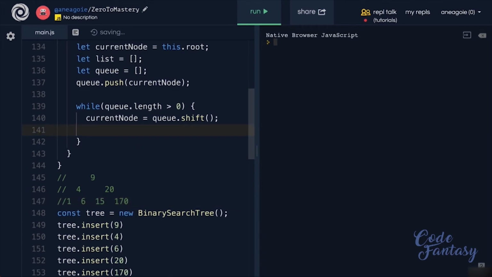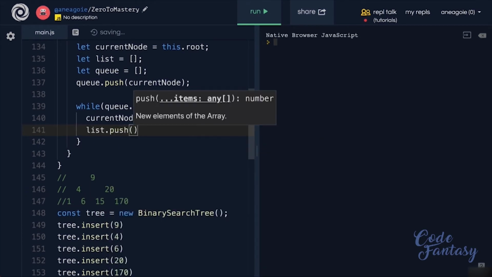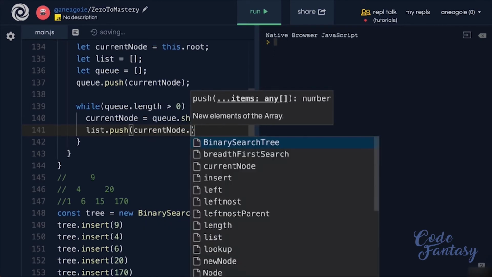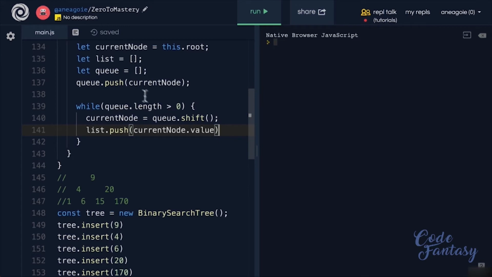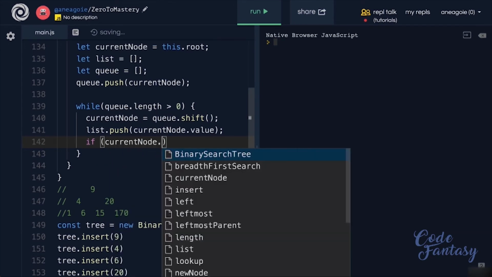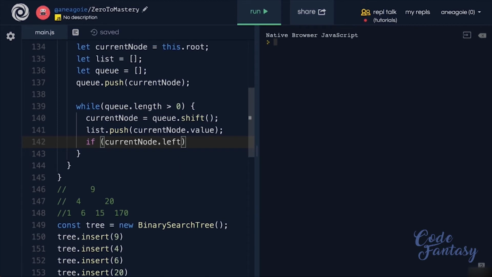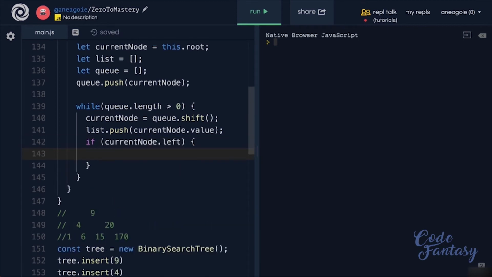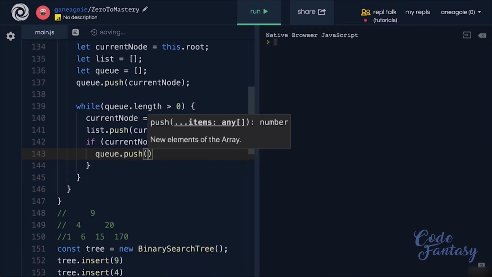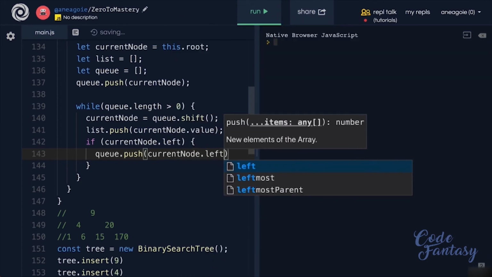So the first thing we're going to do is say list.push the current node.value, which will be 9. So we have the first answer in our list, which is 9. From there, we're going to say, hey, does the 9 node have a left child? Because if it does, let's add it to the queue, saying that we need to check out that node, and we'll push it to the queue, current node.left.